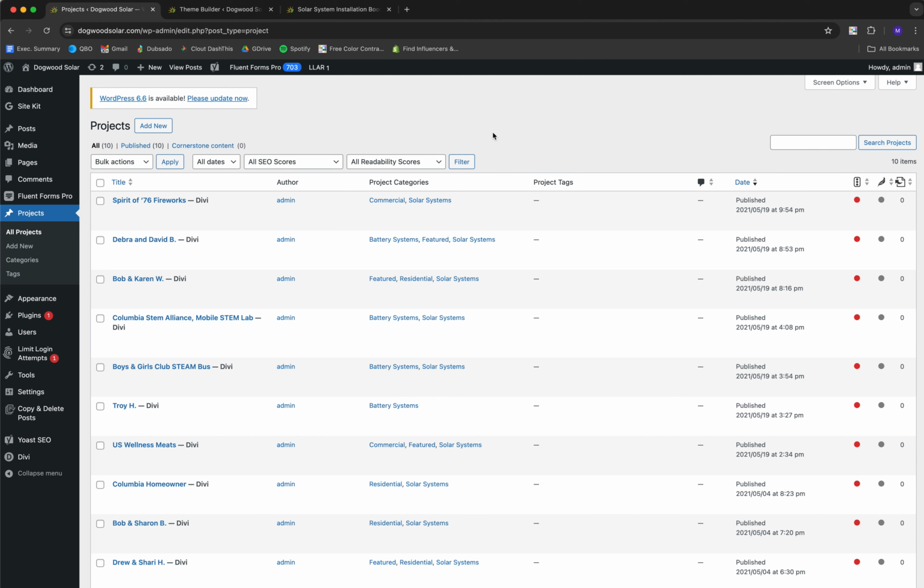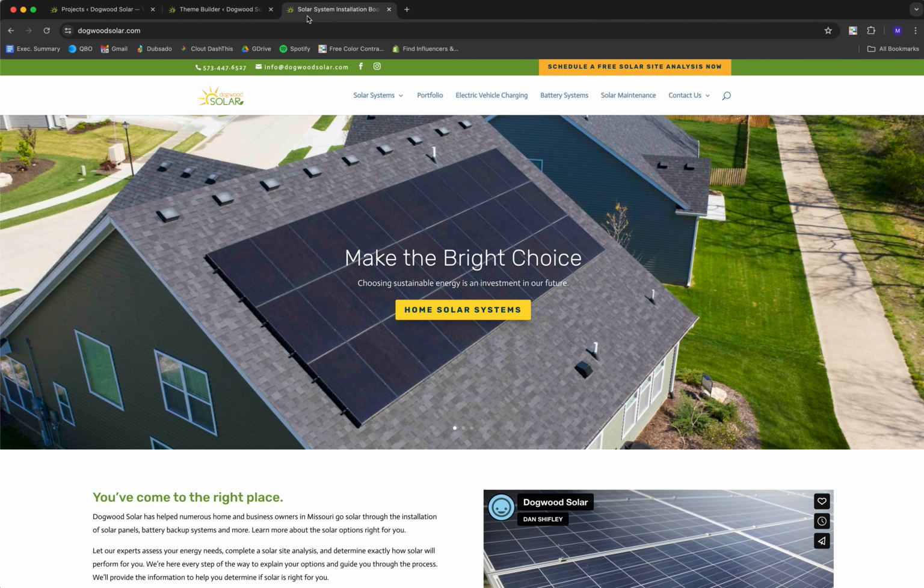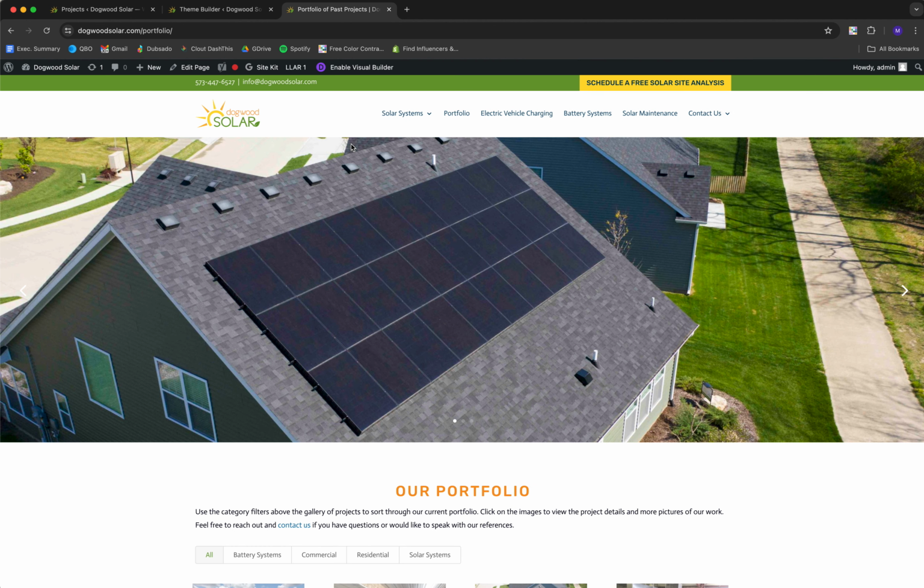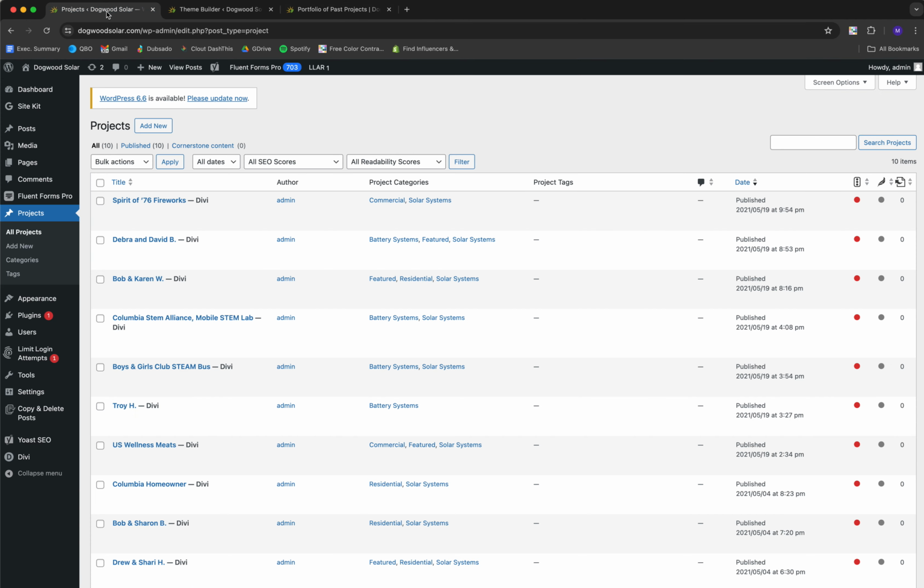What you're going to want to do to add a new portfolio item to the portfolio page on the Dogwood Solar website is log in to your WordPress dashboard. Once you're logged into WordPress, go to the project section and we're going to add something new.